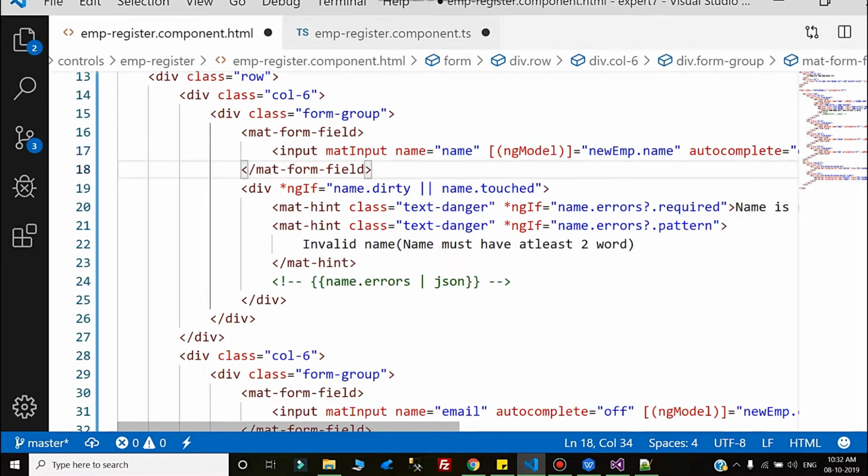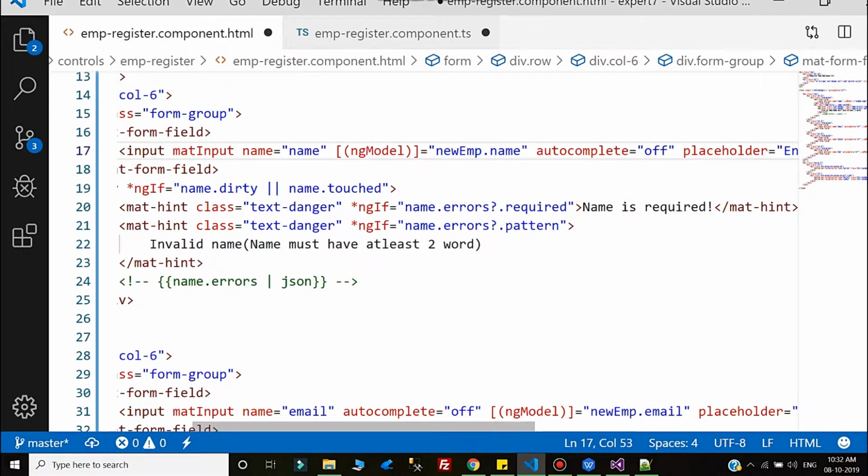So NgModel actually works two ways: one is the directive and another is the event. If you use both decorators, then it acts as two-way data binding. And if you use NgModel, it should have a name attribute, otherwise it can't validate the form. It will throw an error. I will show you if I remove the name.